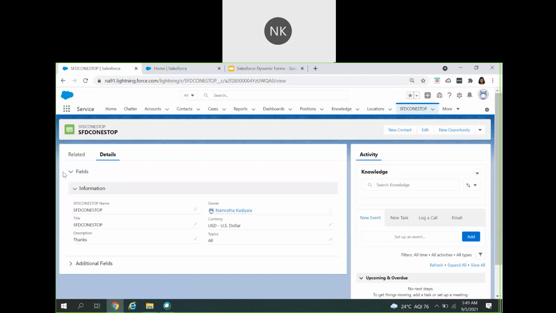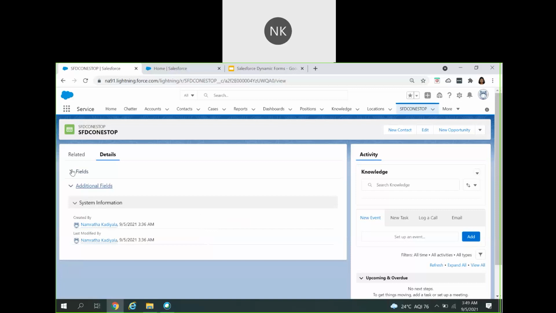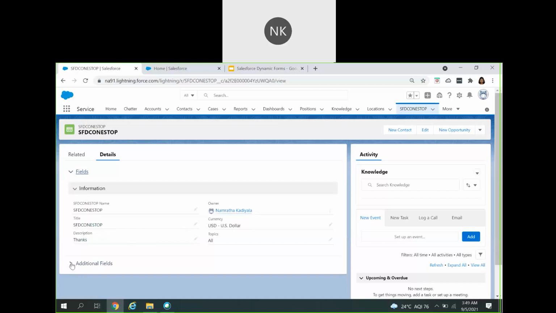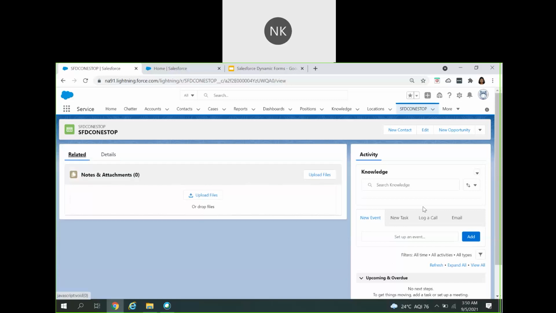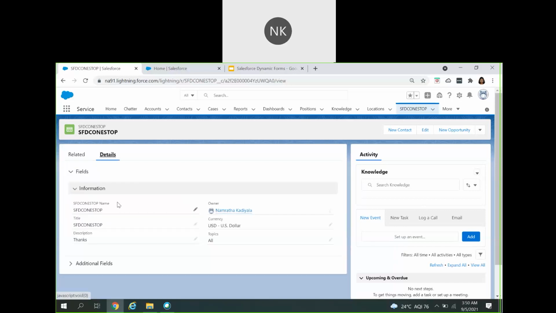Here, this is an accordion section, correct? I've added the fields and information, and I've made the columns even. This particular additional field is only visible to system admin. If I try to log in with other profiles, I will not be able to see it. Then I've also added the knowledge section here, and activities. All of this is something I have modified, correct? In the same way you will be able to see the changes. Whatever changes you have done on the lightning record page with dynamic forms, the placement of the fields, making the fields visible to a certain set of criteria, or if you want to make certain fields hidden or read only, all of this you can do. Let's go back again and click on edit page.